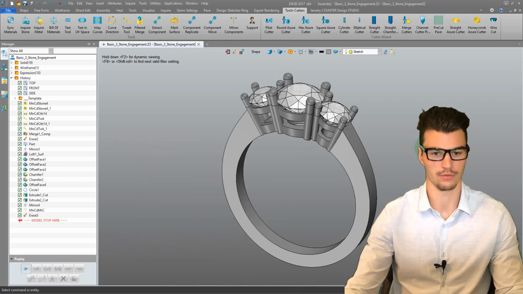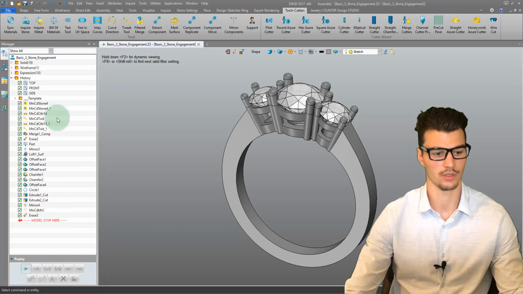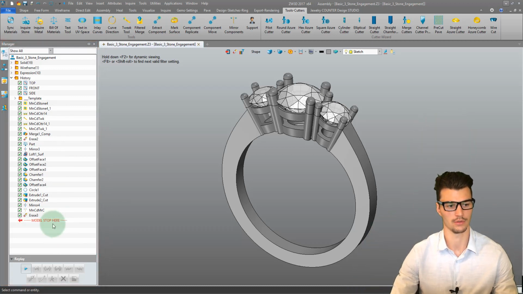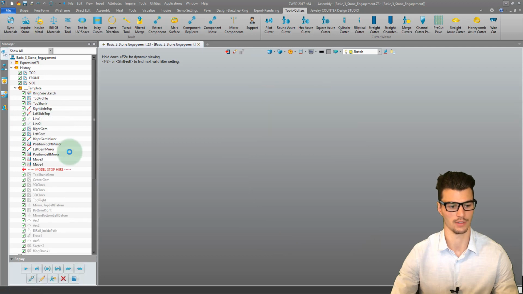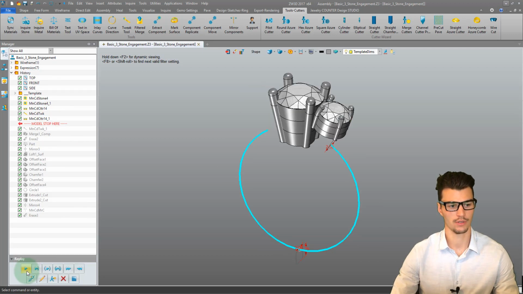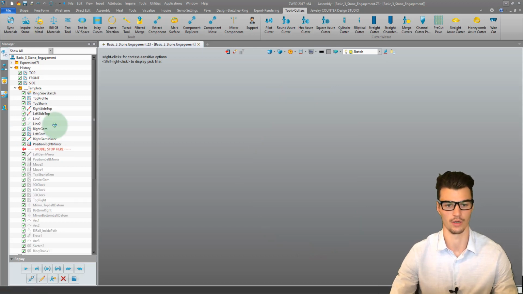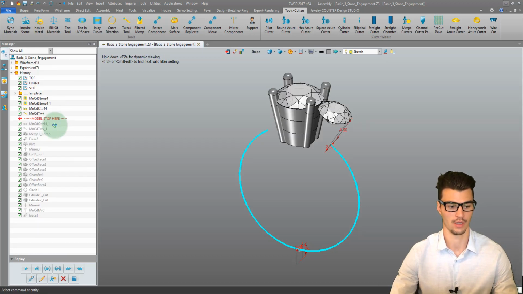Okay, so you may or may not have noticed on the left hand side we have this history manager. With this we can move forwards and backwards in our build, and we can step through it bit by bit. This is really useful if we need to make a change to our model. We can come back to the point in history that the change is required, make the modification, and then replay the rest of the history.